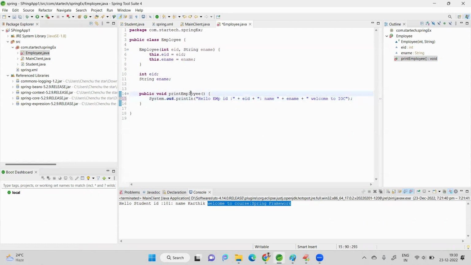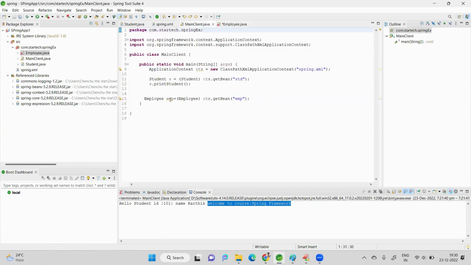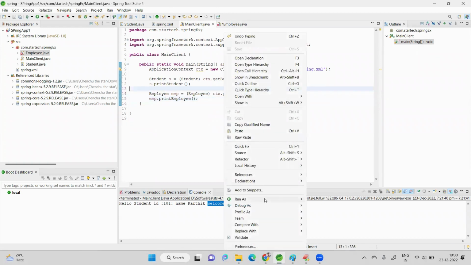Okay, I got an object from the Spring IOC container here. Now I'm going to call a method. How to call? emp.printEmployee. Now let's see if it will work or not.